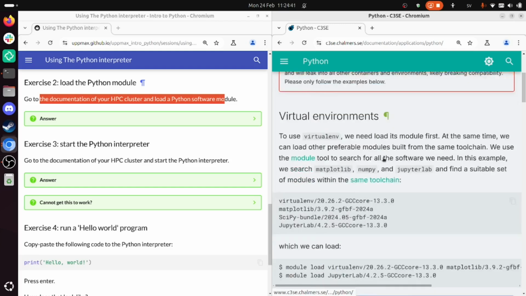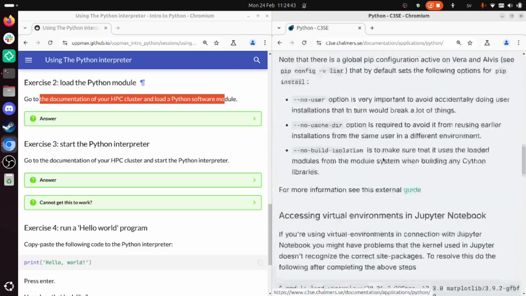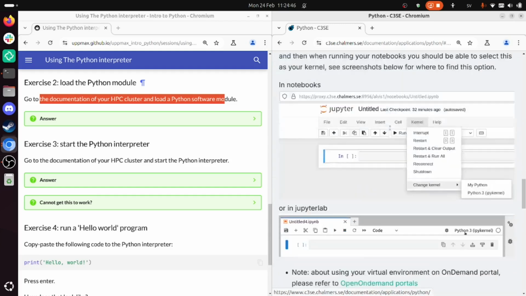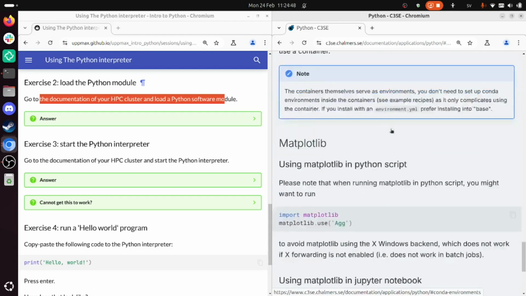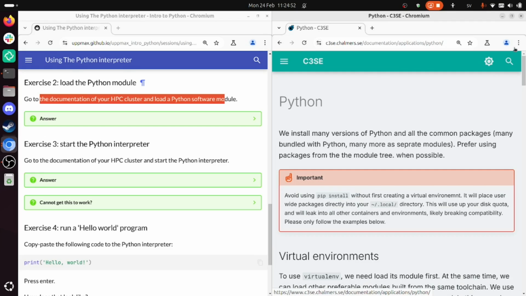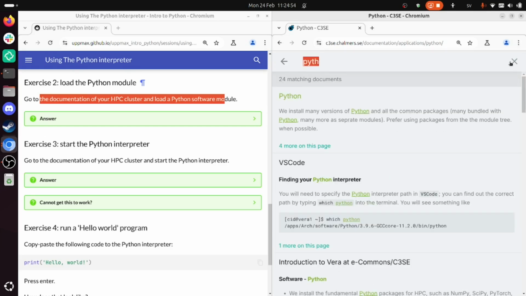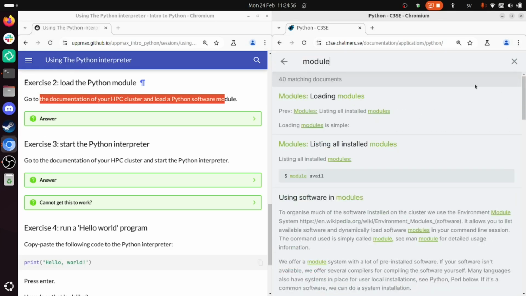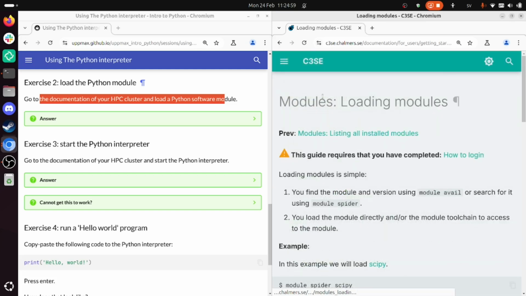Here we talk about virtual environments. We can skip that, we don't need those yet. Accessing virtual environments, we don't need that yet. Conda environments, we don't need that yet. Matplotlib, we don't need that yet. Alright, so it's not described here how to load a Python module, but maybe I should have searched for the word module. I guess it's here, modules. Yeah, how to load modules. That's great.